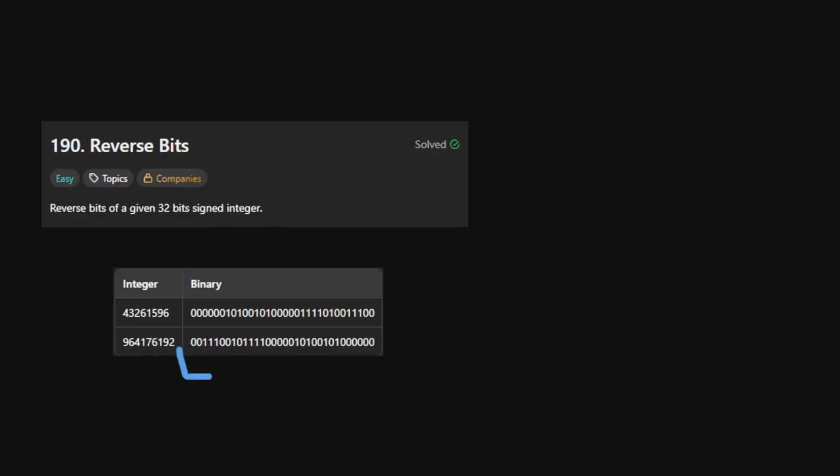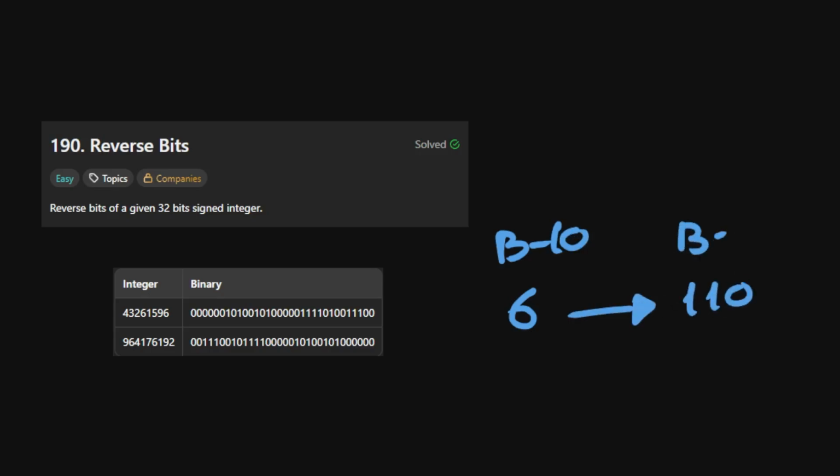The main observation here is that we always need to keep track of these 32 bits. Why? Well, let's say that we have a very small number, 6. This is the base 10 representation of the number, and the binary representation is 110. This is the base 2 representation. We need 0 times 2 to the power of 0, 1 times 2 to the power of 1, and 1 times 2 to the power of 2. And here we have 4 plus 2, which is 6.